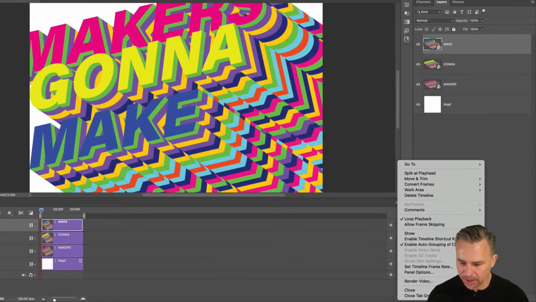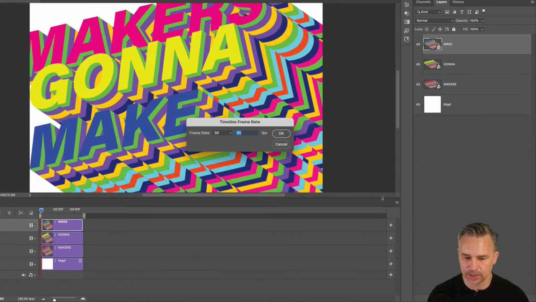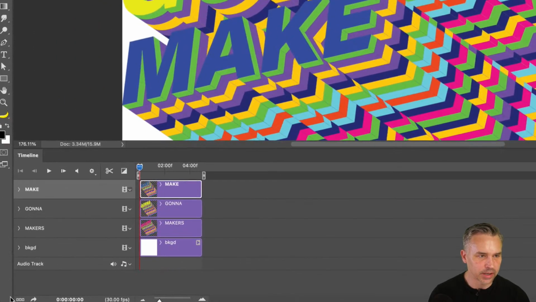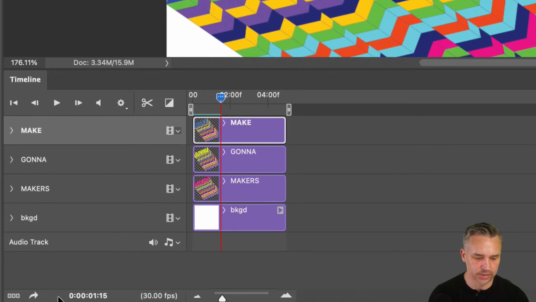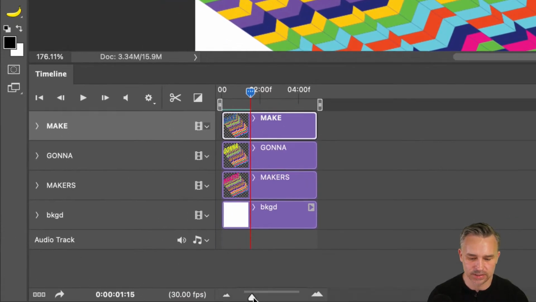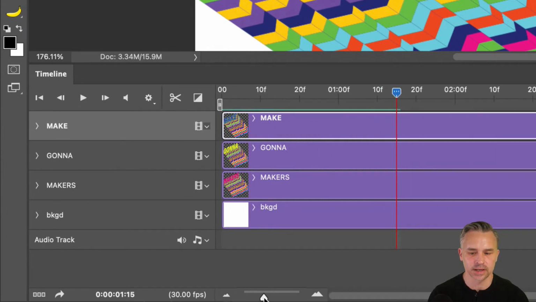Taking a look at anything else down here, you could set the timeline frame rate, of course. It's 30 frames per second. And I want to expand this out, so this is going to go for 4 seconds. I'll click play. Nothing happens, right? But I do want to be able to see this a little bit better. So let's talk about adjusting this in terms of size. We can grab this little slider right down here.